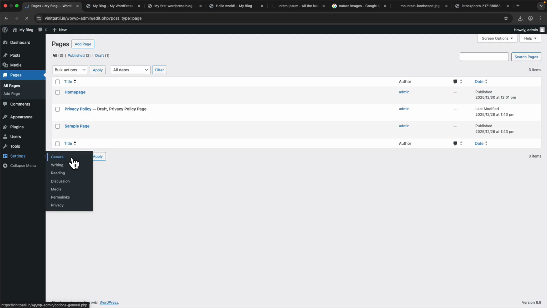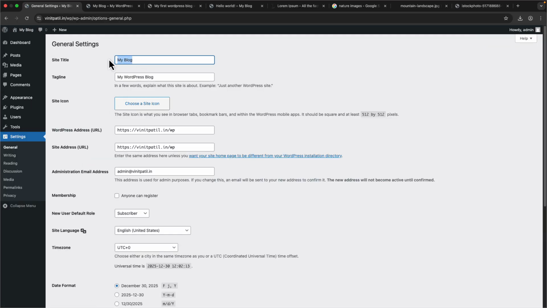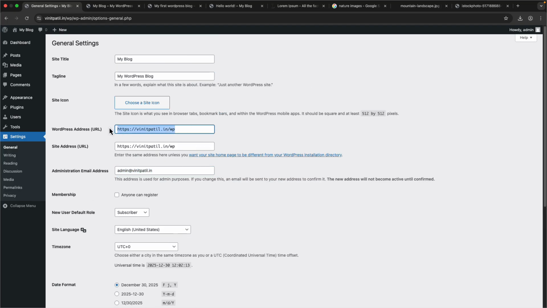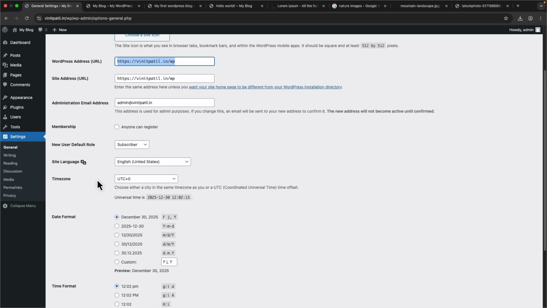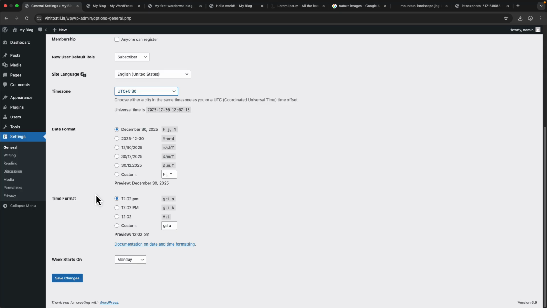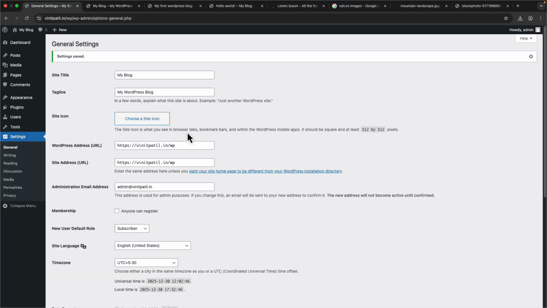In General, you can see we can change the site title and tagline. We can put in a site icon, which is something like, if you see here, there is some WordPress icon, but we can change it and put in our own website icon, and we will do it from here. We can also change the admin email ID. We should not change the URL directly, it will break the site. Okay, we can change the time zone, so we have UTC+5:30, and we can change the formatting of the date and time. So okay, I'll just save changes.